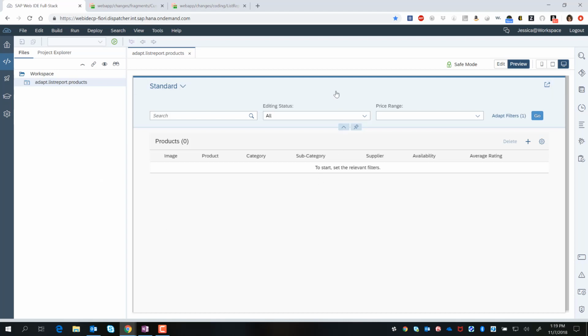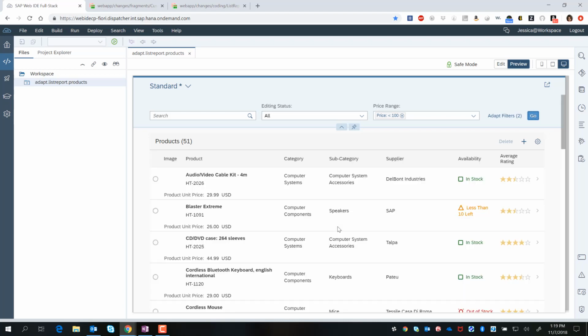So here we have a preview of our source application, or actually of our new variant application, but it hasn't changed from the source. And we can say, what does it do? Well, it's going to list products that are available, and we have a few different filters that are available through the Smart Filter. And just see how that goes. Let's find all the products that cost less than 100.